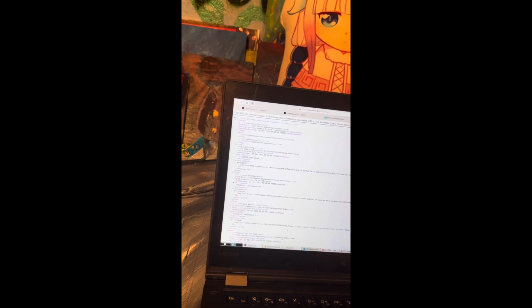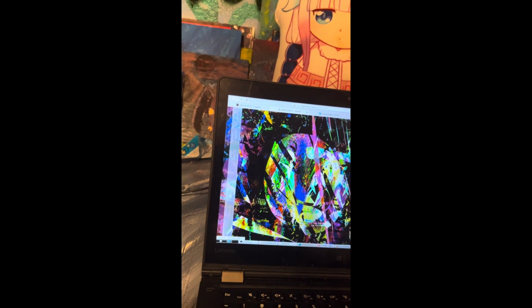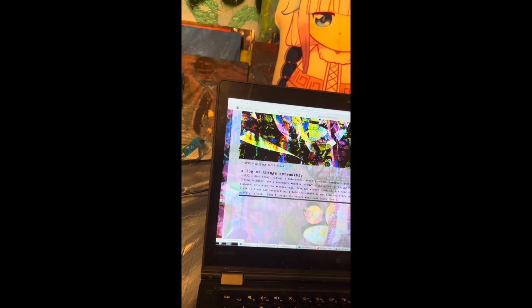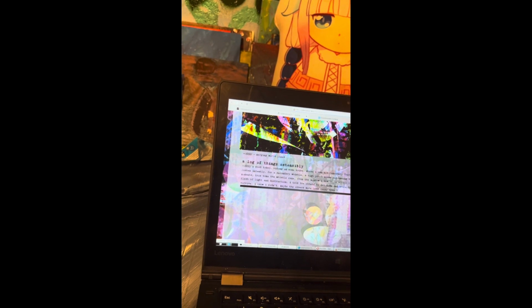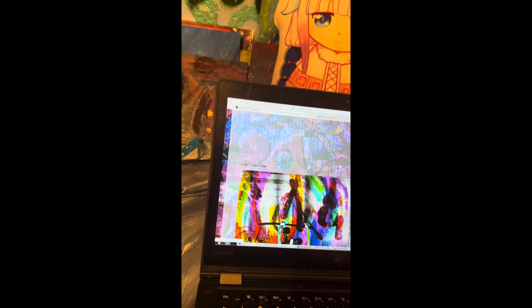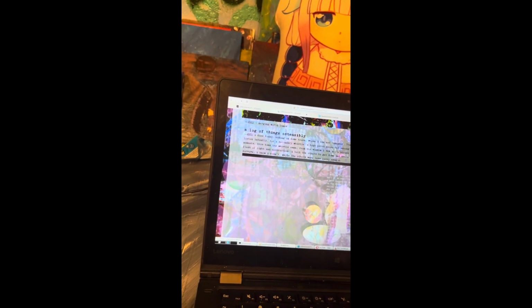So now if we do RSS, there it is. And here's the newest entry that I just did. Data dump. And we can go to the journal page to see it here. I don't know what this is, a log of things.